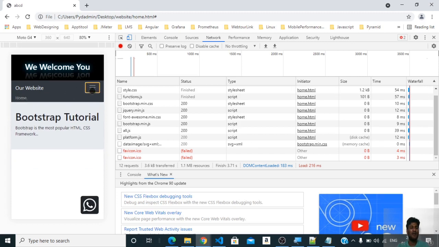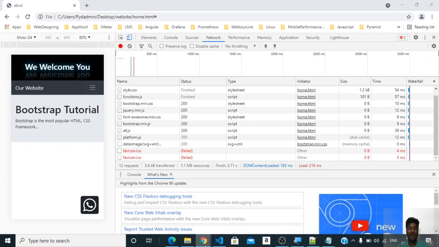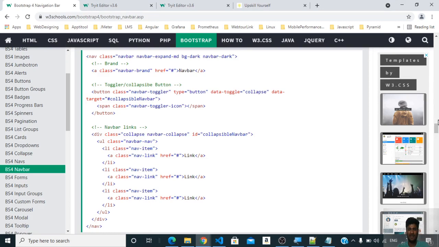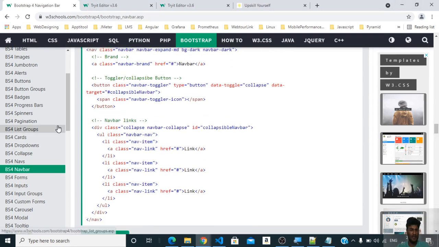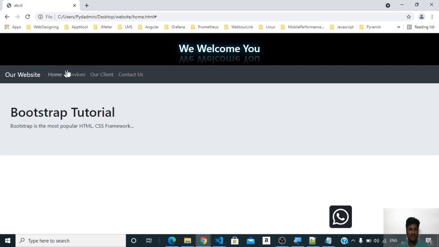So creating this menu bar has become so easy. How did I create it? I just went to W3Schools. I copy pasted this code. This code, I copied it from here. This is Bootstrap 4, I'm using the Bootstrap 4 version, navbar. So as I've already discussed, this is a navigation bar. In this navigation bar, if I go to the bigger version, we see that we do not have a button. Rather, all of them are laid out like this, right?